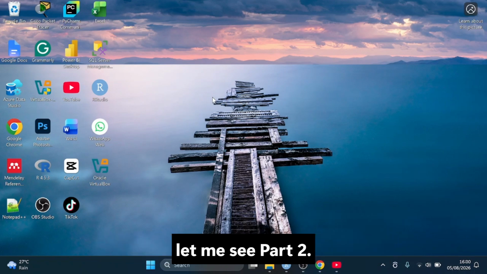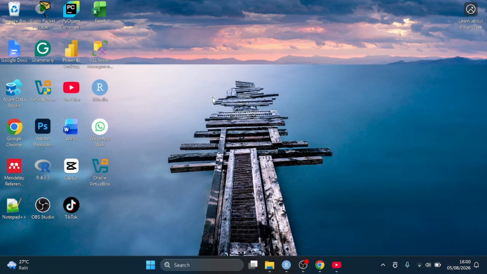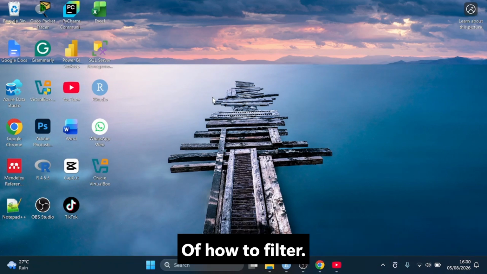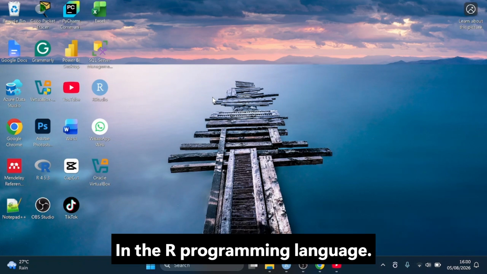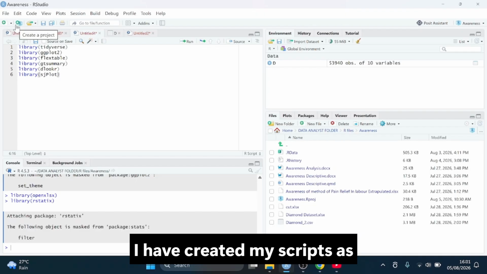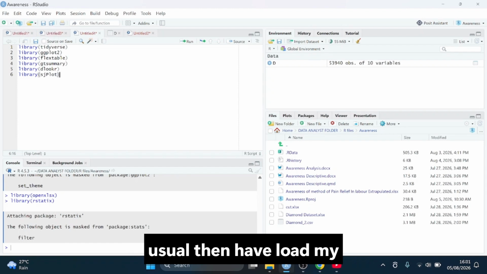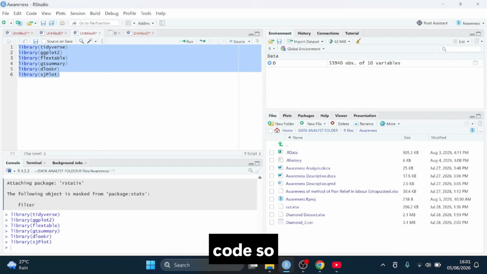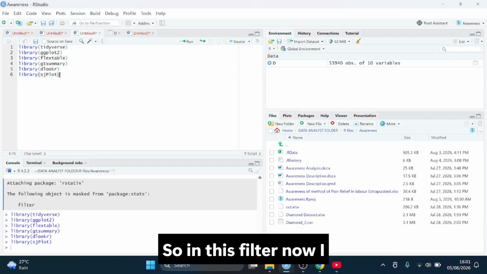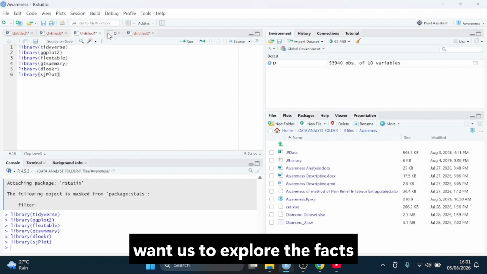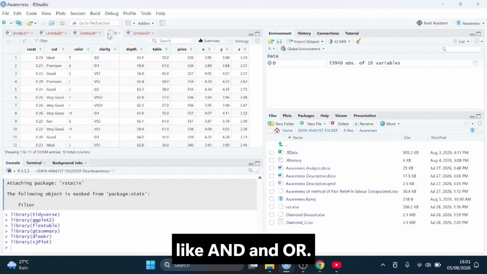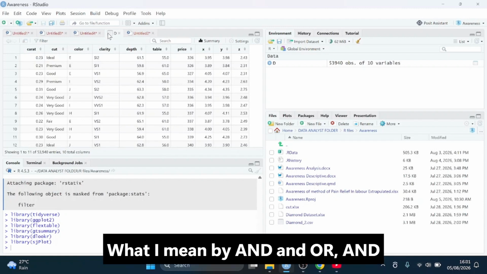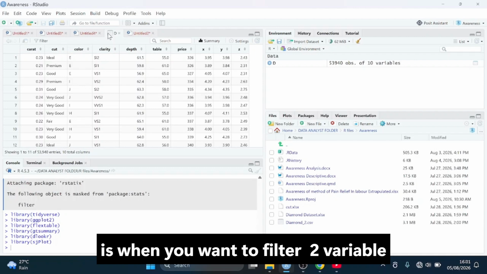So in today's video, let me see part two of how to filter in R. I have created my scripts as usual. Then I have loaded my library and run the code. So first, in this filter now, I want us to explore the fact like "and" and "or". What I mean by "and" or "or": "and" is when you want to filter two variables at the same time.